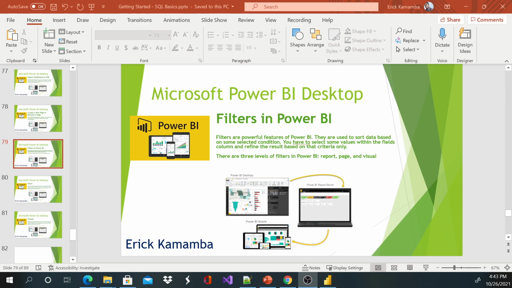So these are really powerful features. It helps us refine the result based on the selected criteria, and there are different levels of filters. Okay, so let's go ahead and take a look.